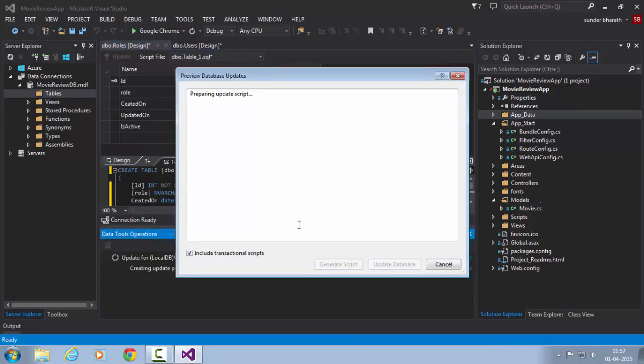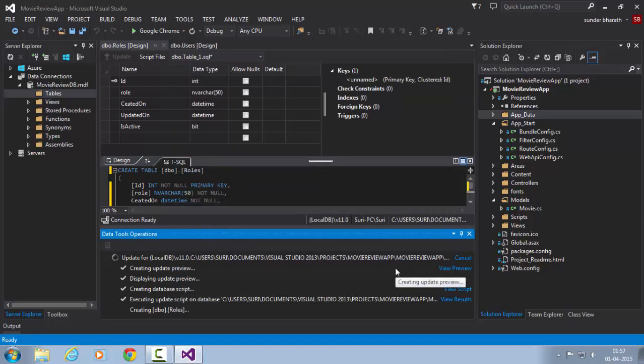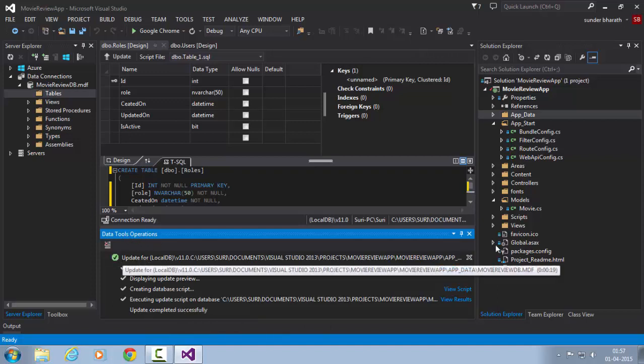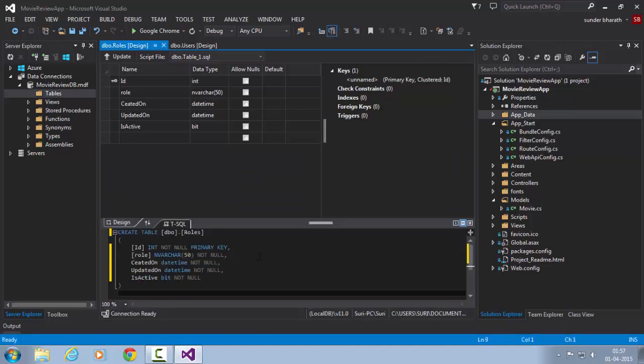Creating the update script. Okay, so there are two tables. I'll just go here and update. Update completed. So this is done. I'm just gonna close this.